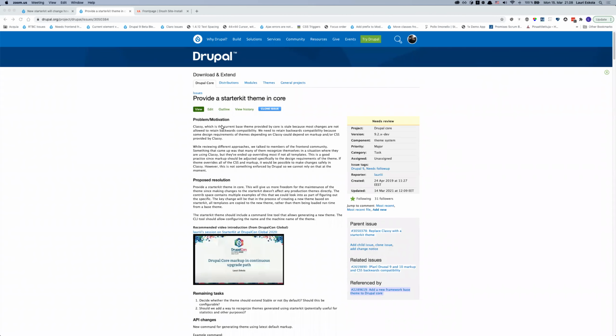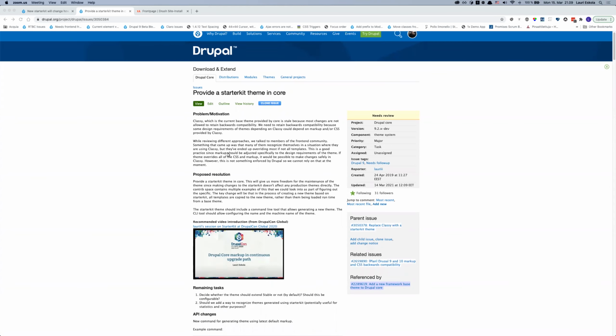Okay, welcome everyone. I am planning to do a brief demo on the new starterkit theme that is proposed to be added to core as an experimental theme in 9.2. And we are looking for feedback on this at the moment.